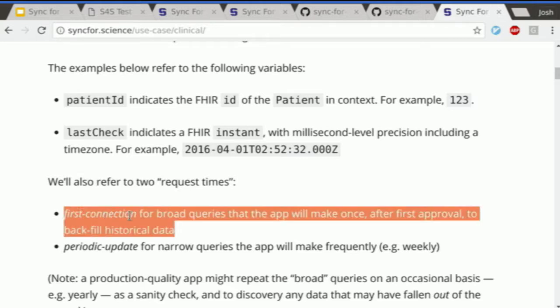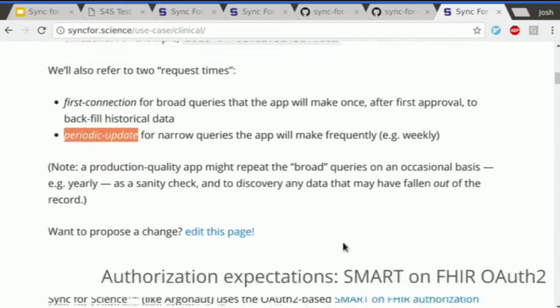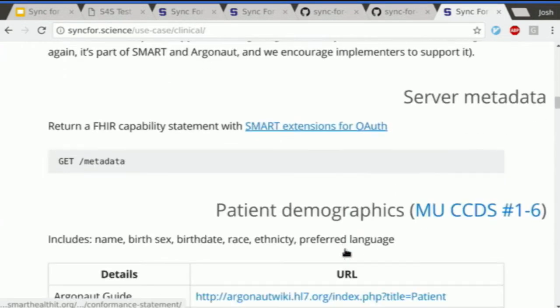So we have a set of expectations about what happens on that first connection. And then we expect that there will be periodic fetches over time. So like once a week, for example, the app might check in and say, hey, is there anything new? And in that case, we have a slightly narrower request where the app will be able to ask just for what's new since the last week. And so we go through each of the API calls and describe how to make those two kinds of requests.